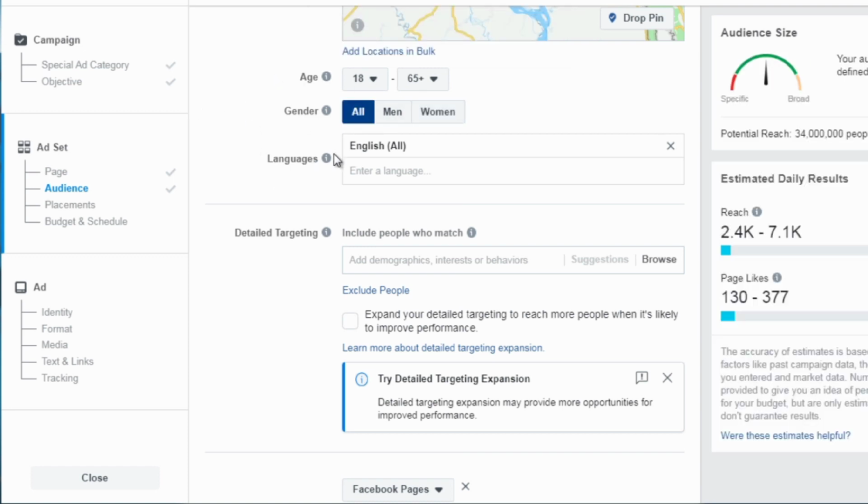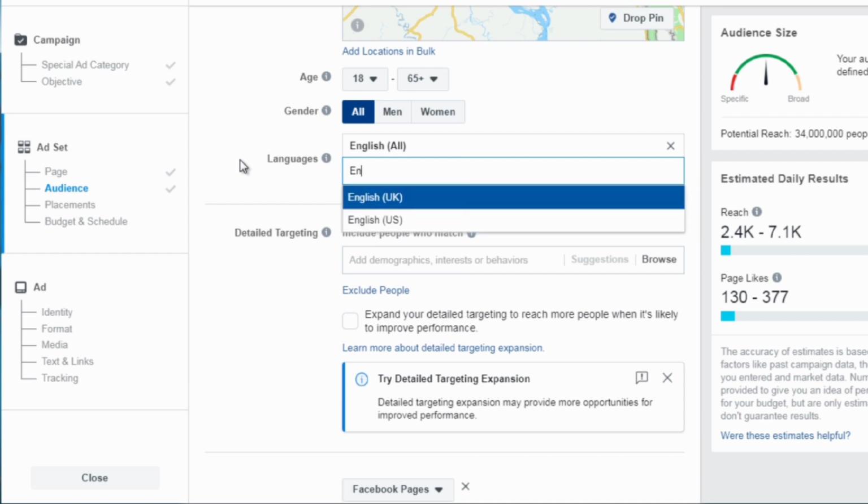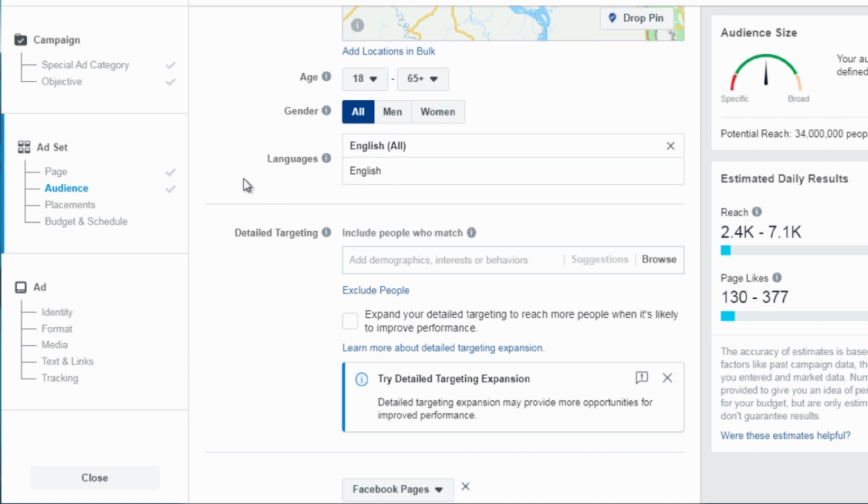Now, languages, because we are targeting third world countries, we know that a lot of them speak English, but some of them might be getting on Facebook and they may not speak English. So if that's the case, they're going to see your ad and you're going to pay money to someone who you're essentially not going to be able to communicate to. So we enter English here.